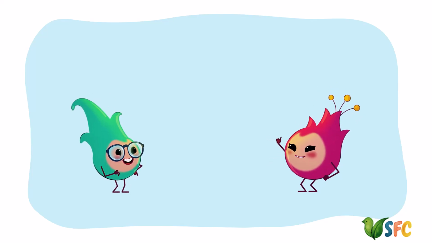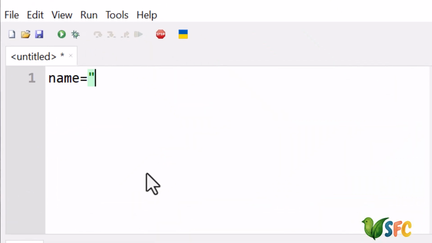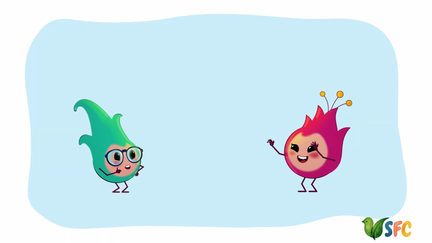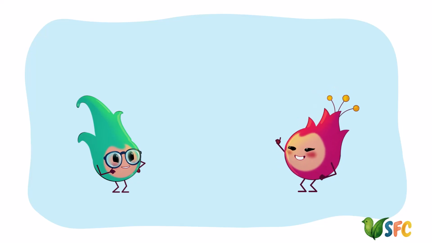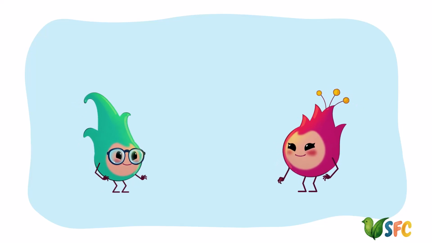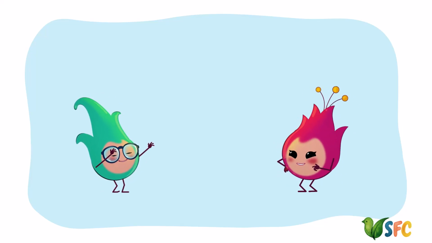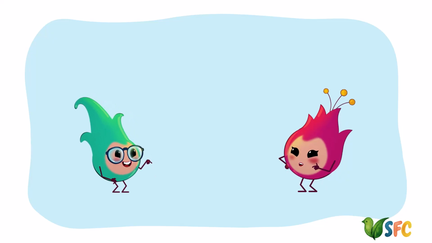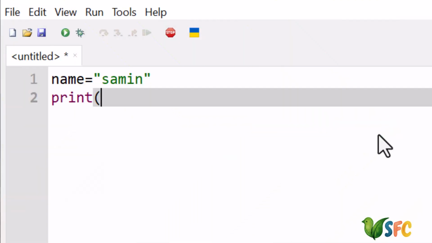All right, check it out, Sareen. You just made a box called Name and you put a treasure inside it called Samin. Now, if you want to see what's inside, what do you do? I type print name, right? Print name.